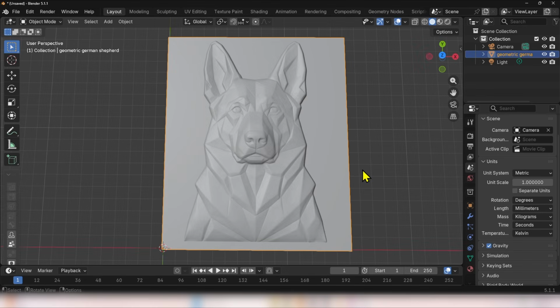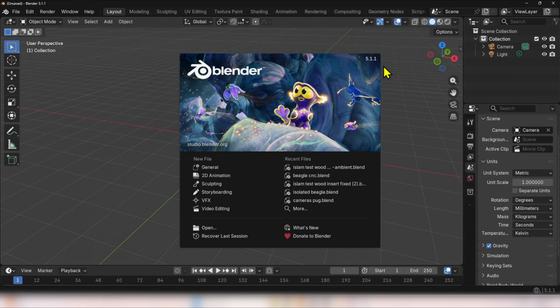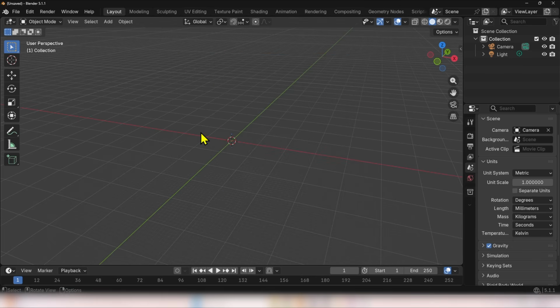If you want to mill projects and sell them, there's no limitation when using Blender and FabEX CNC. Let me show you how to quickly set up everything from a clean Blender installation. I'm using Blender 5.1. You can use the latest version, and as long as you download the latest FabX CNC version, everything will be just fine.